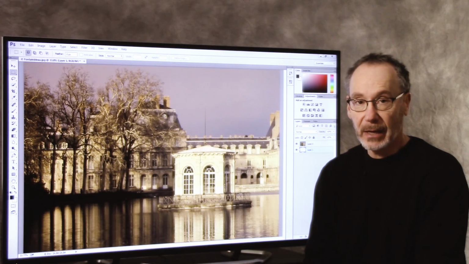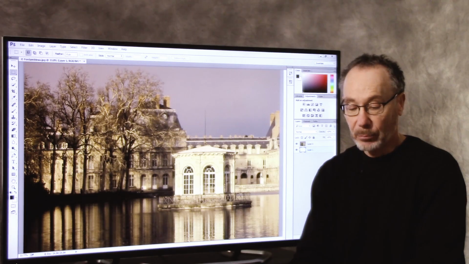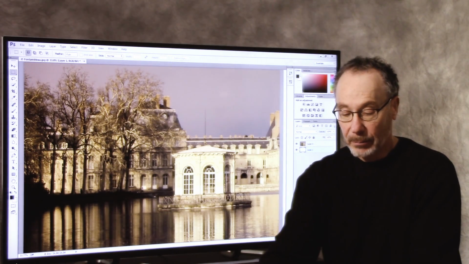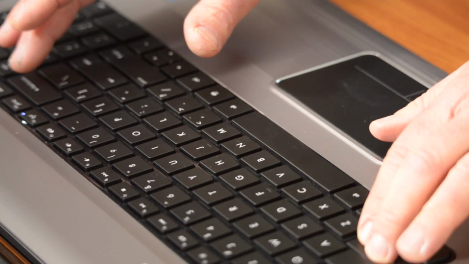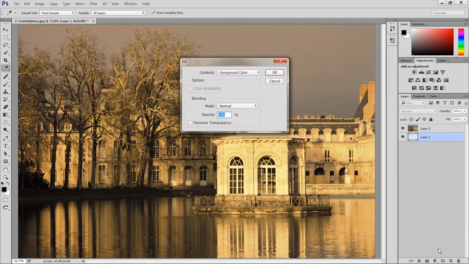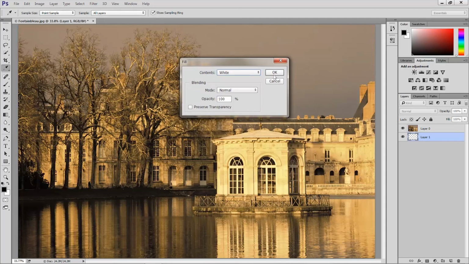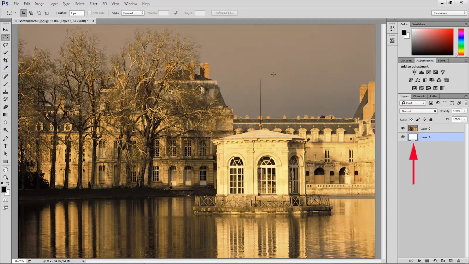Then I'm going to fill that layer with white. I can do that by bringing up the Fill dialog, which I'll do by tapping Shift Backspace on Windows or Shift Delete on the Mac. And from the contents of the Fill dialog, I'm going to choose white. Click OK, and that layer becomes filled with white.